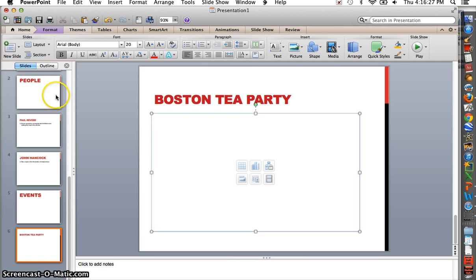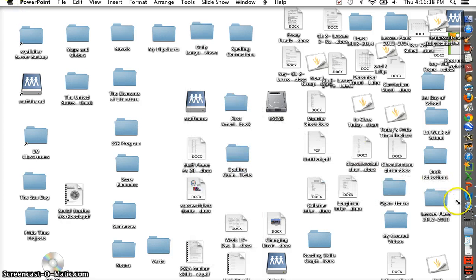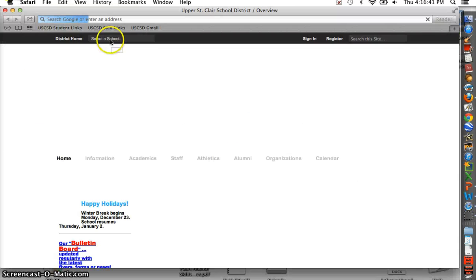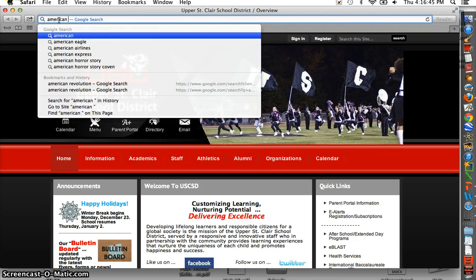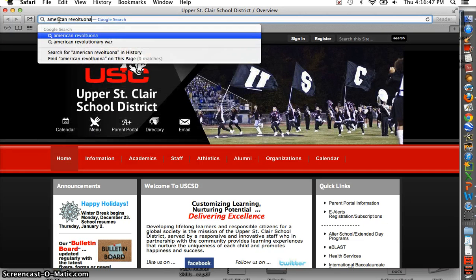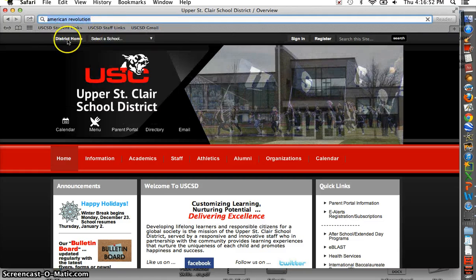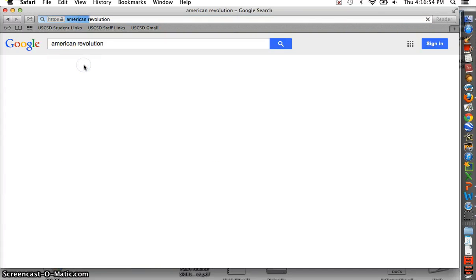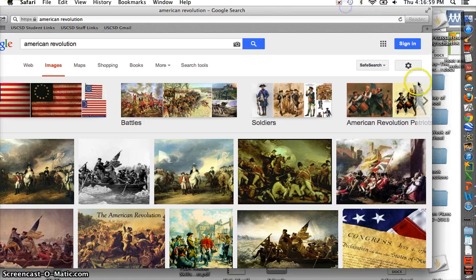So now I'm going to show you how to add images to the presentation as well. So to add images, I'm going to go ahead and minimize the PowerPoint for a moment. We're going to go on to a web browser and type in a topic. I'm just going to type in American Revolution to start, to have a cover page image to start off with. And I'll click images there. And you can see, many images will come up for the American Revolution.